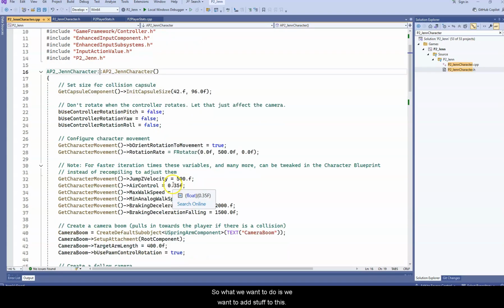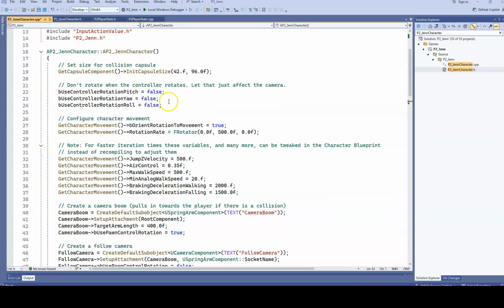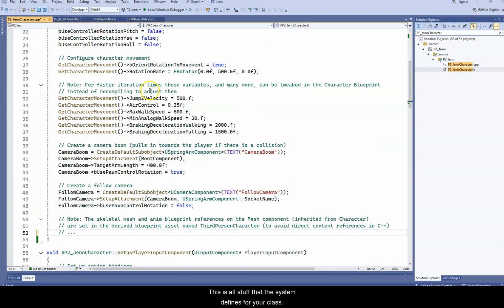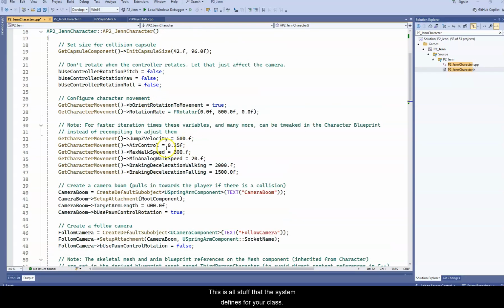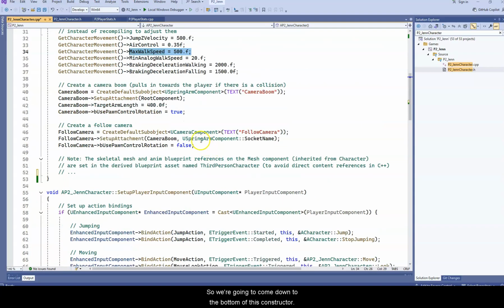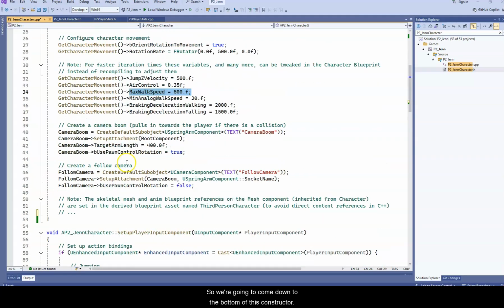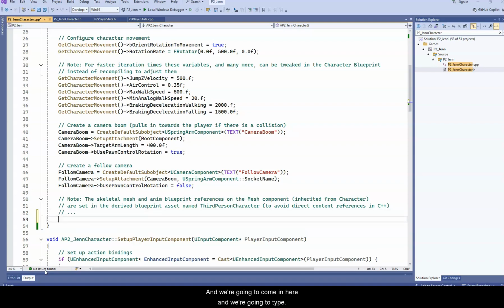So what we want to do is add stuff to this. This is all stuff that the system defines for your class. Like for the third person character, you can see here the max walking speed and stuff that we modified last week in another way. So we're going to come down to the bottom of this constructor. We want to make sure we're before the curly braces.